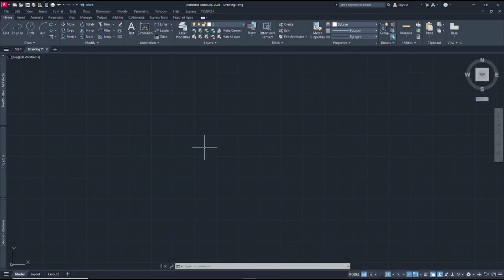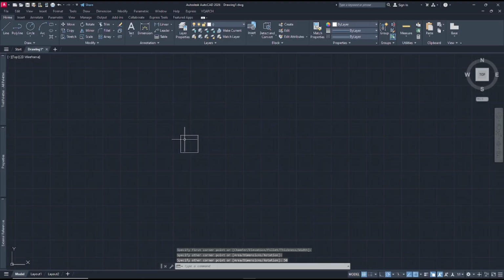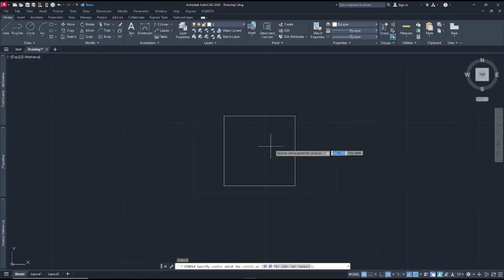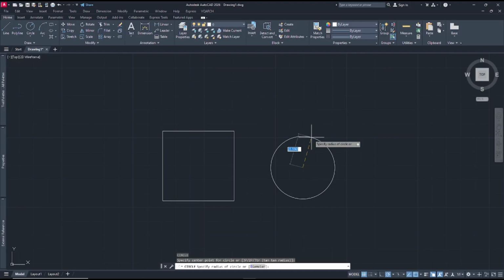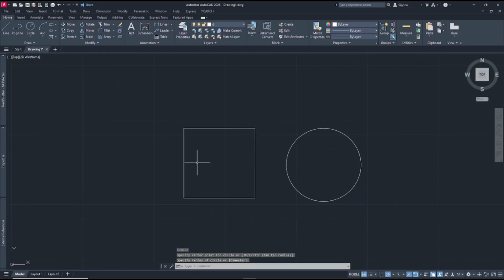Hello everyone, today we are going to learn basic AutoCAD 2026, how to fill in a shape. As an example, I will create a rectangle with dimension 50. You can zoom in, and you can draw a circle again, like at this point. If you want to fill this shape, you can use the hatch tool.